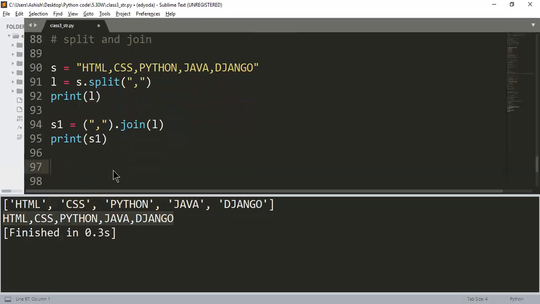Only for a list you can join? No, you can join strings also, that is also fine. So the main thing is: with split, your output will always be a list. In case of a join, your output will always be a string.